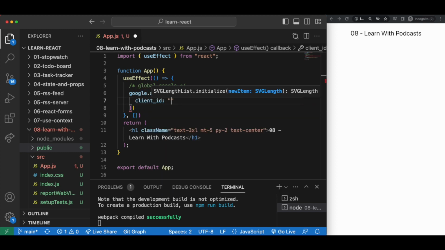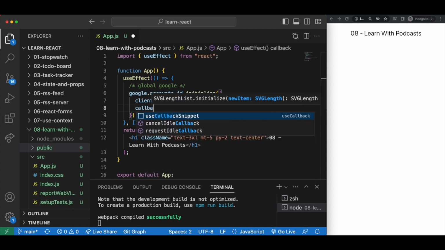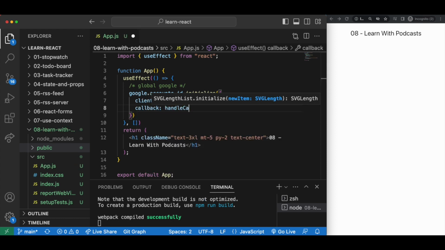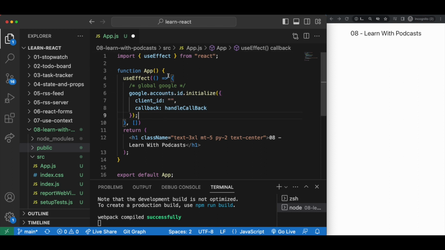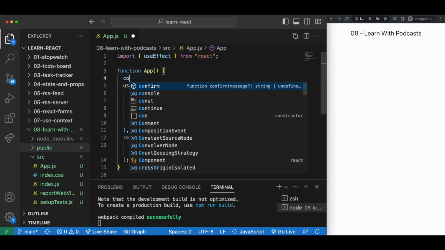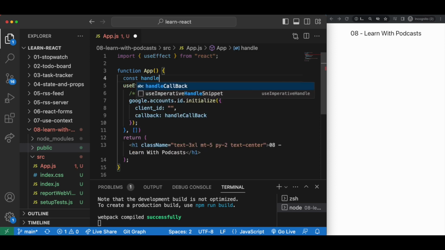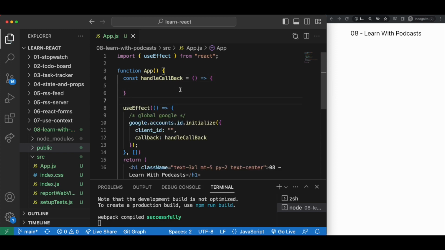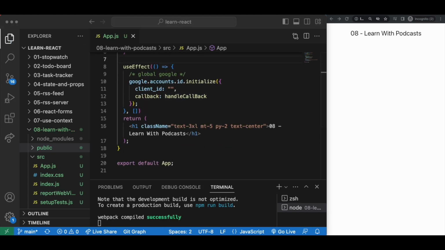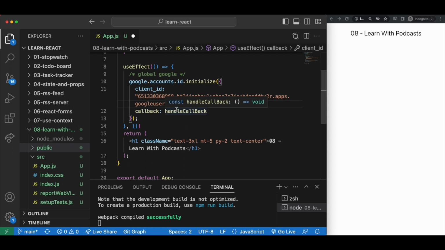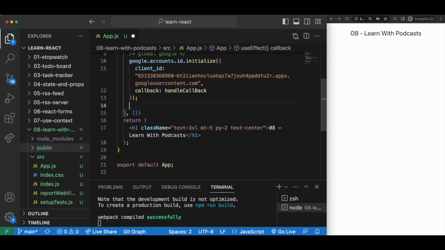So we just need to send a message to our linter, telling it that, hey, it's okay. Then we initialize with our client ID and a callback function. Let's call it handle callback. This function basically handles what happens when someone logs in. The client ID is the client ID that we've saved, so we just need to paste it here. We'll go back to the handle callback function a bit later. For now, let's render the button.